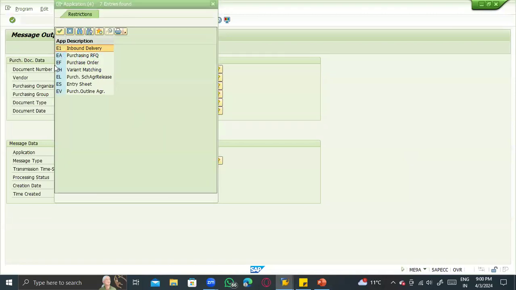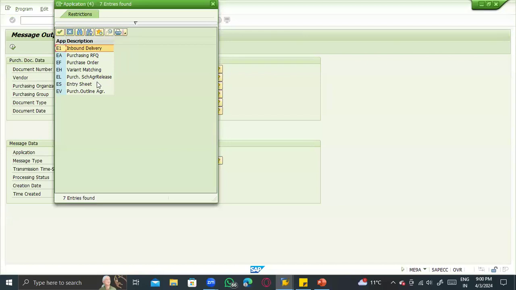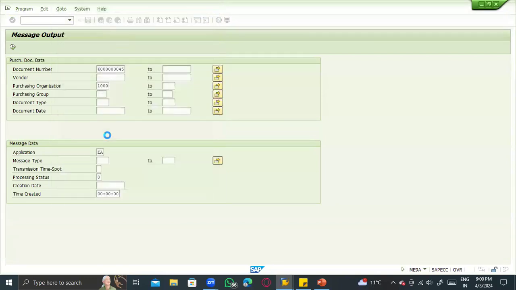EA is the RFQ, EF is the purchase order, EH is the vendor matching, EL is the scheduling agreement, ES is the service entry, outline contract is EV, like that. So application EA is the RFQ. Now I'm executing this one.